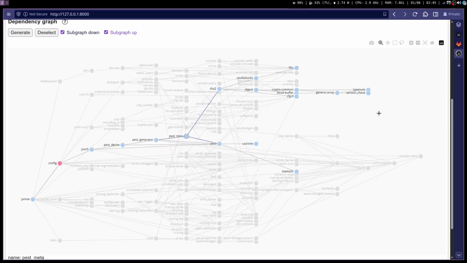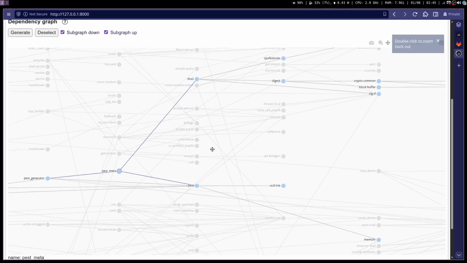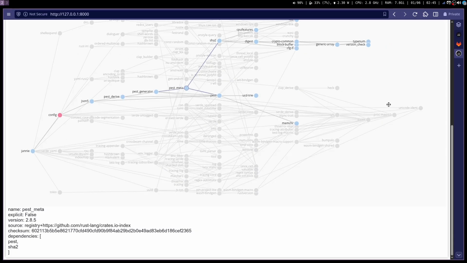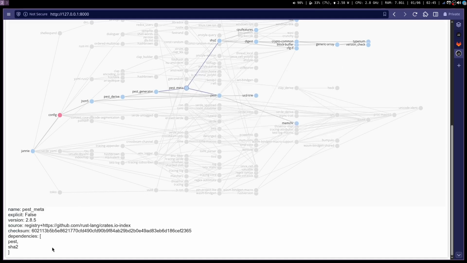So I don't know how useful this app actually is. It's just very interesting to see what the graph looks like. You can also zoom in, you can pan, you can explore. Also on the bottom there is copyable information about the highlighted package.